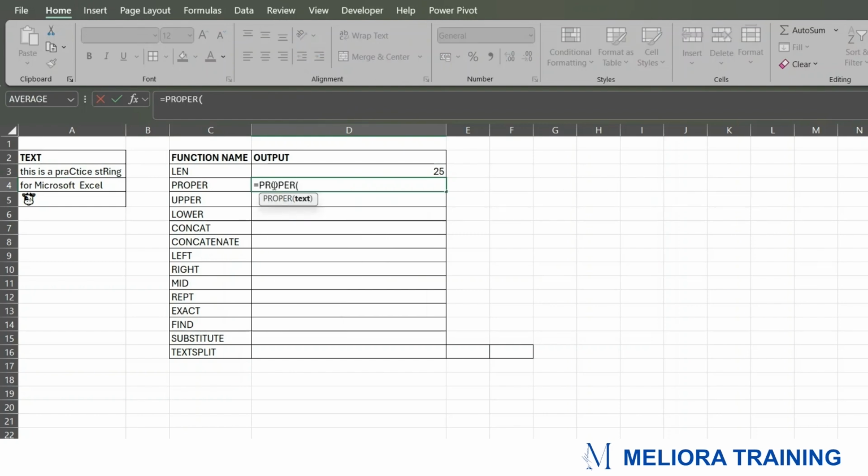Next is the PROPER function. Also takes in one argument, which is just a text string. So what it does is it converts the first character of every word into uppercase and the rest into lowercase. So we can see the difference from when we inputted this string here, and then look at how it looks now.